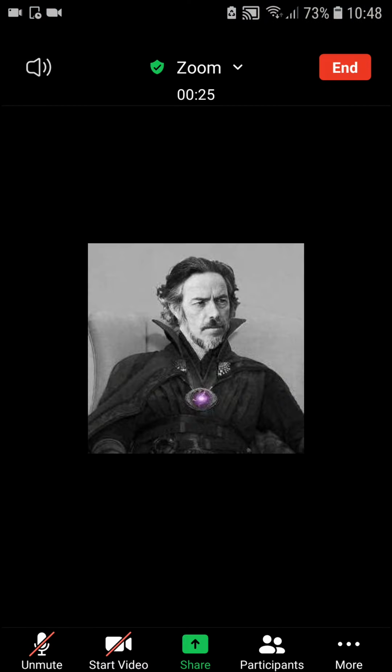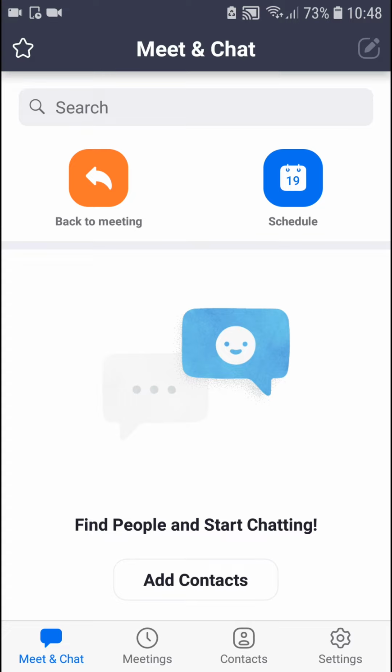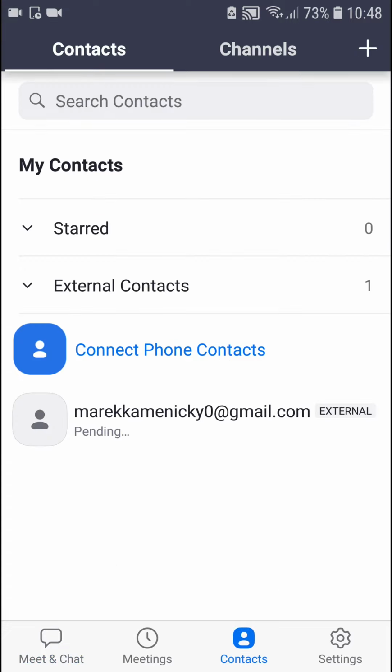So this is how to find the chat, and also you can find the chat right here when you are on Contacts, and you can just write to someone.